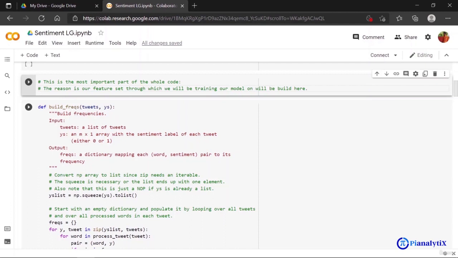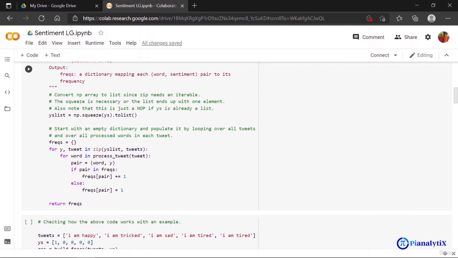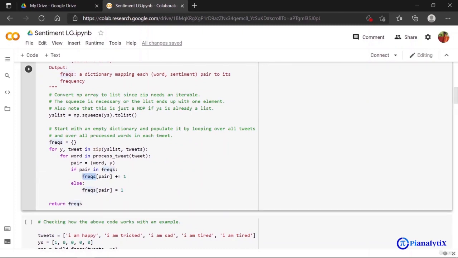Meaning, let's say the word was learning. Okay, the word learning may have come in the corpus, say 12 times. And each time it has come in a positive tweet. So learning will have a positive class, that is, let's say, 1, and has come 12 times in my corpus. So that is stored in my freqs, or maybe frequency dictionary. You can see that the dictionary is being called out here.